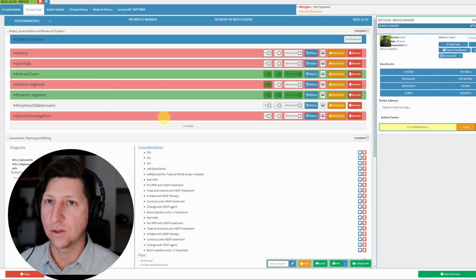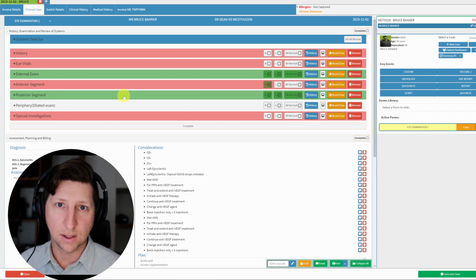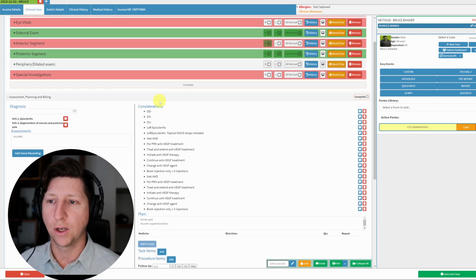So here I've got a patient open, Bruce Banner, and he's been seen, he's had notes made in his eye evaluation form, and at the end of the consultation normally a variety of reports or letters may need to be sent out. So one of those typically is a feedback report to an optometrist, GP, someone who's referred the patient in, and you're wanting to send information back.